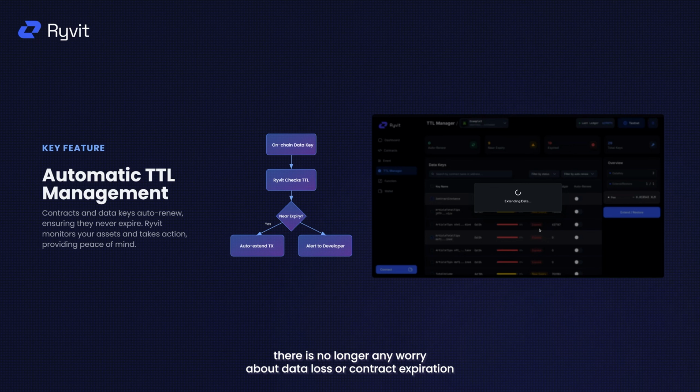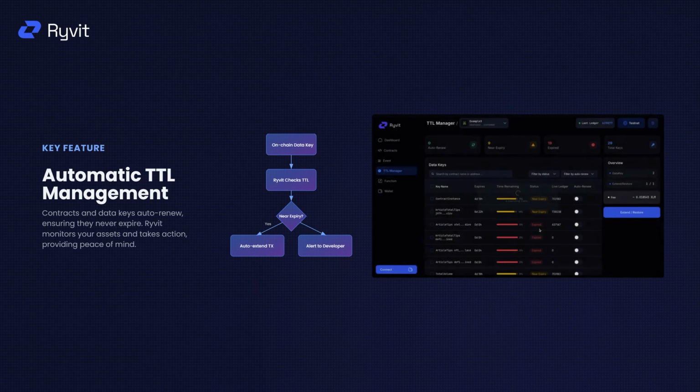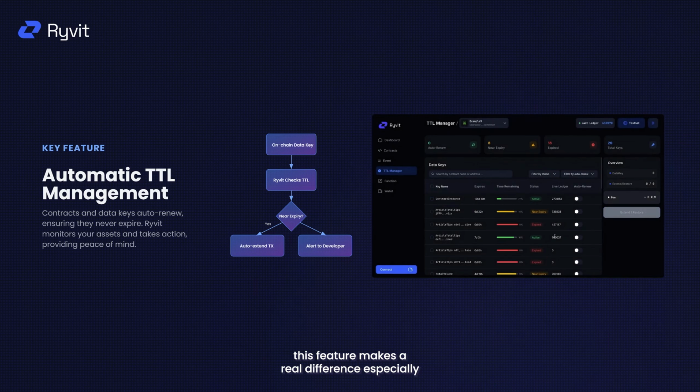Simply put, there is no longer any worry about data loss or contract expiration. Everything is secure, automated, and reliable. This feature makes a real difference, especially for projects that are large or data-intensive.